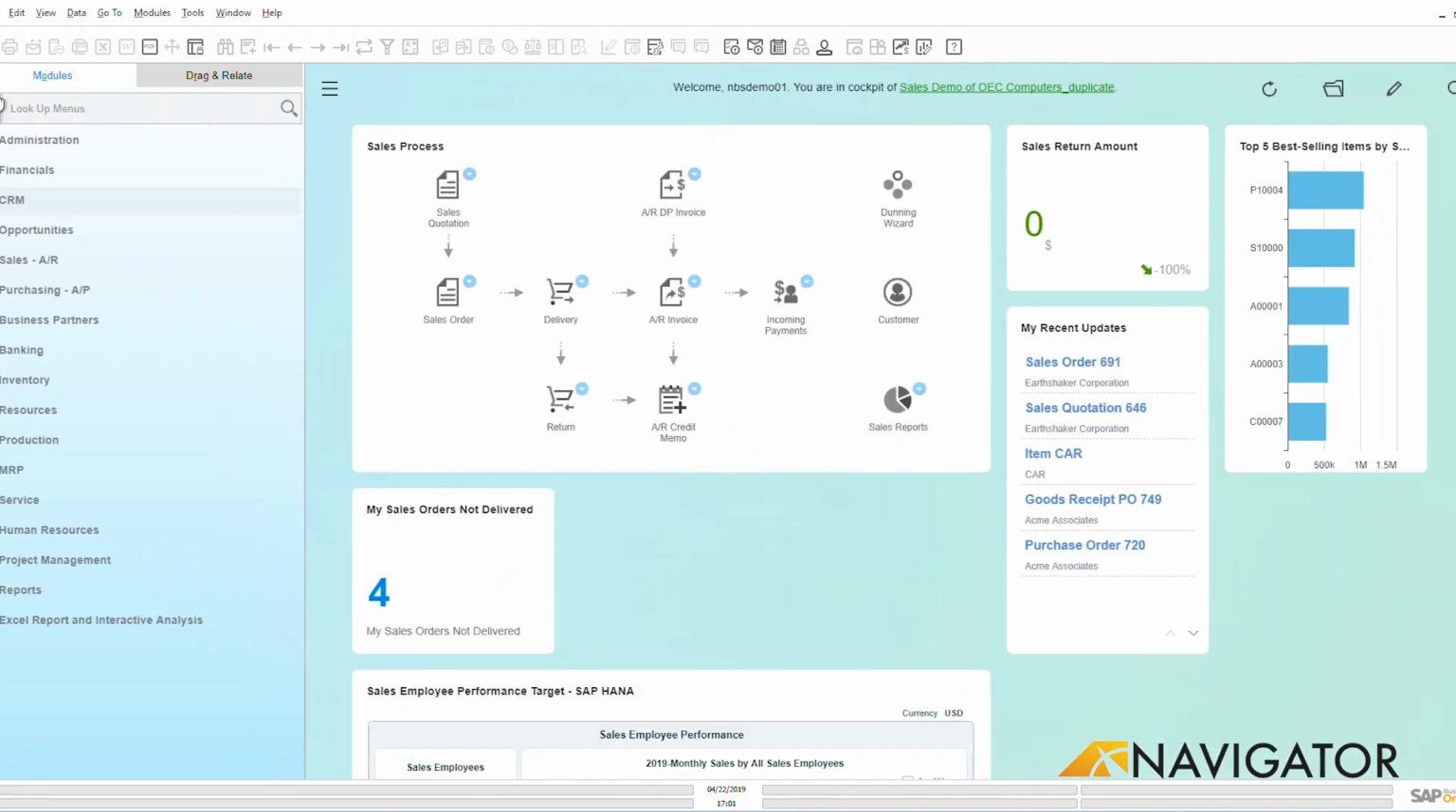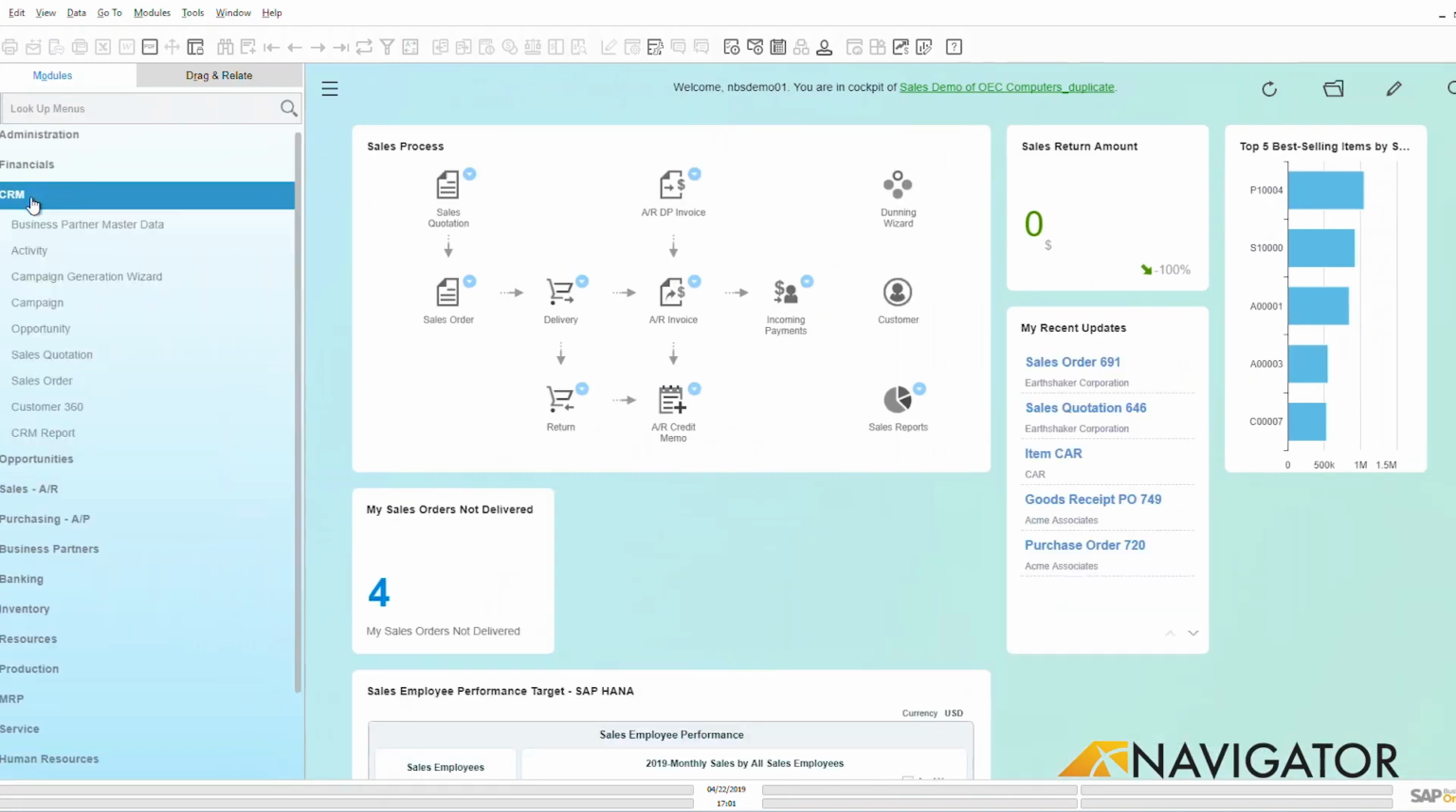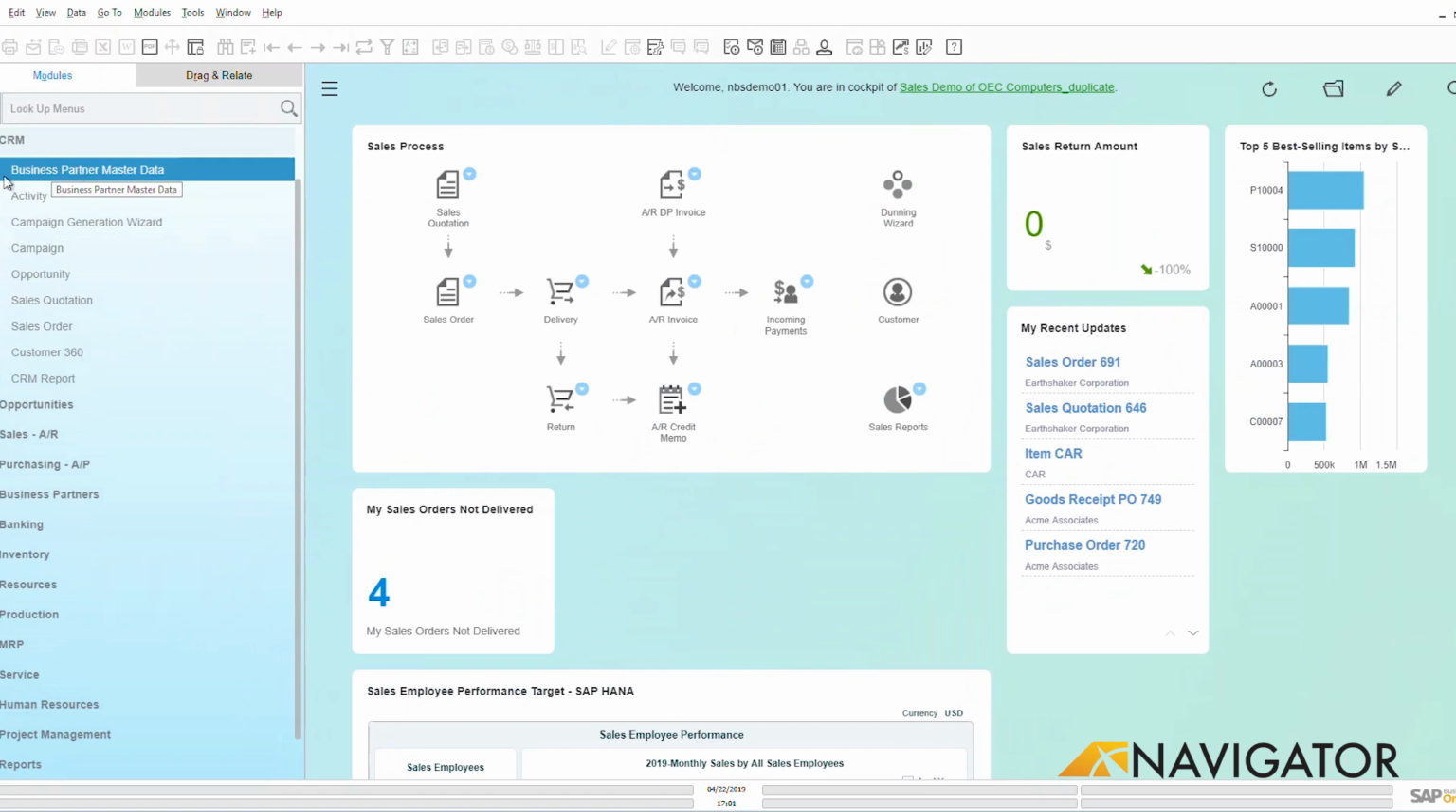So let's go over here to our menus on the left-hand side and go into our CRM, and we can look here at our Business Partner Master Data. Now, this is one of the key pieces of data within Business One. So it's very important that this data is always kept up to date and very well maintained, because this triggers and drives many different areas within the tool.